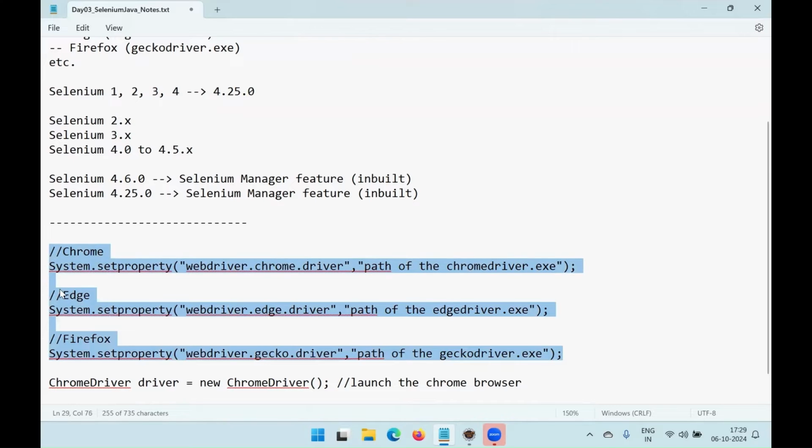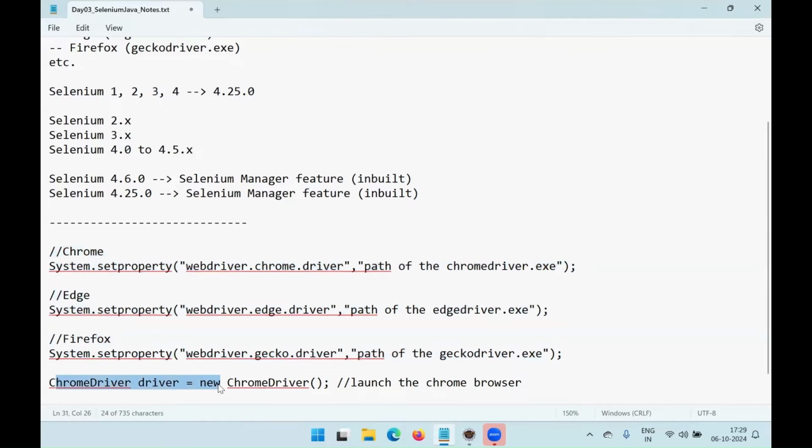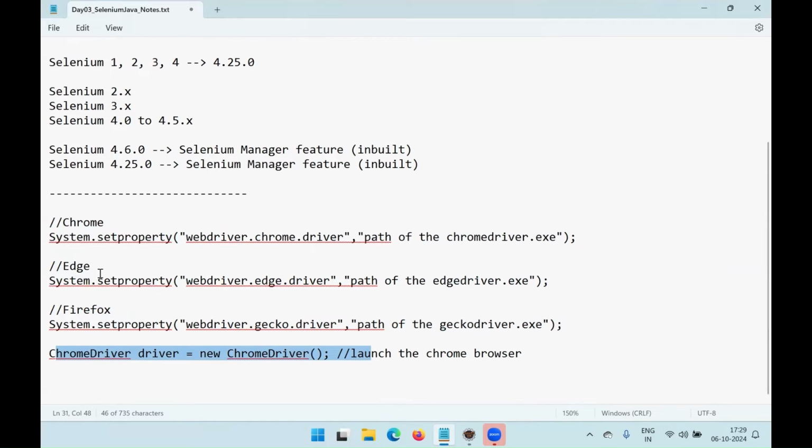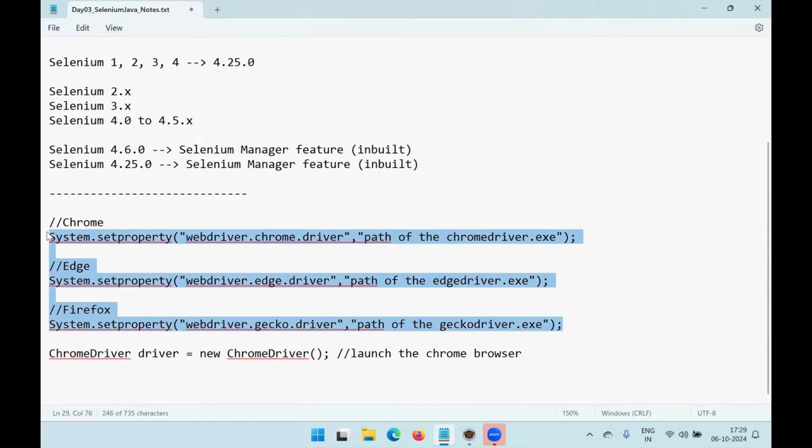So this path you have to set, and after that, if you are launching the Chrome browser, you will use ChromeDriver. If you are launching the Edge browser, you have to use EdgeDriver. Firefox means you have to use FirefoxDriver. So this is for older versions of Selenium.